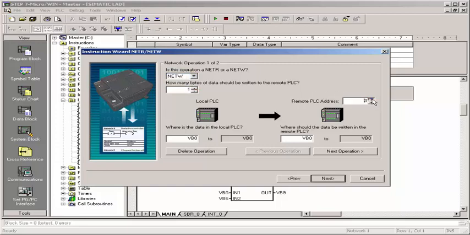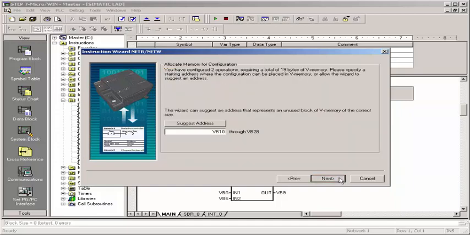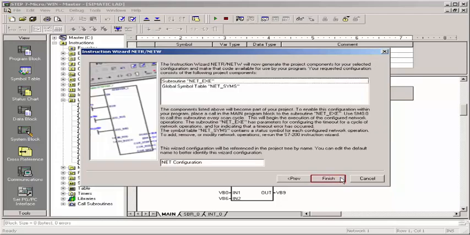Remote PLC address 3. Local start byte VB8. Remote start byte QB0. Accordingly, you select remote PLC address 4 and VB9 as local start byte for the network operation with slave 2. Now select an unused V memory area for the network configuration and complete the instruction wizard.